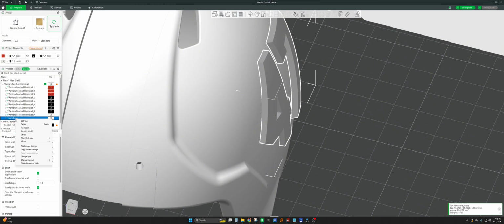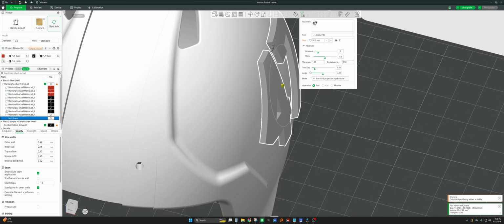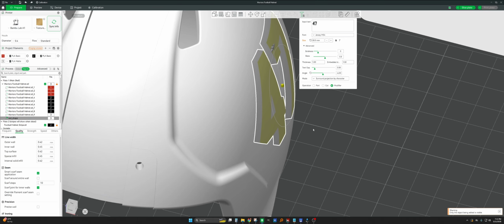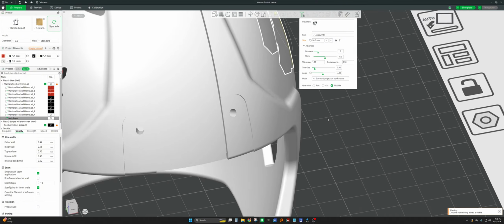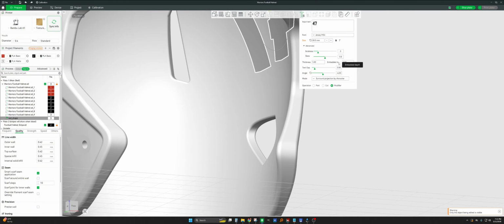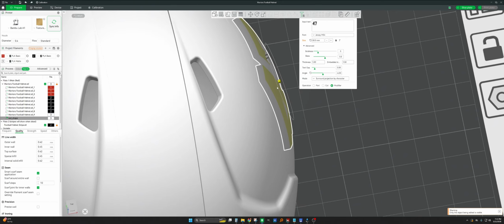You can just click over here, right click, and edit text. So you find the text shape. It adds it as a text shape in the objects list. So you've got to be on this green objects tab. And then what you'll want to do is change this to a modifier, make it yellow, and then that embedded depth is just what it says, how far it goes into the model.